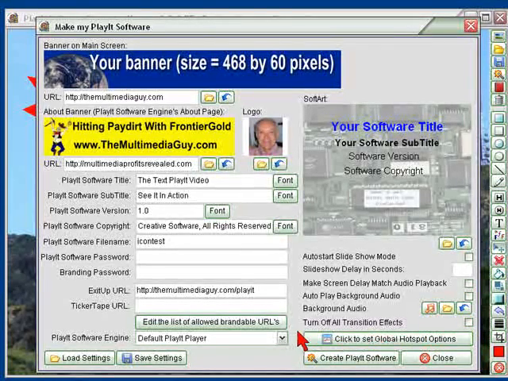And then you can also turn off the transition effects. The transition effects are between pages, or when it opens a web page or something like that, it's going to use a transition. So by clicking right here, you could actually take that out.